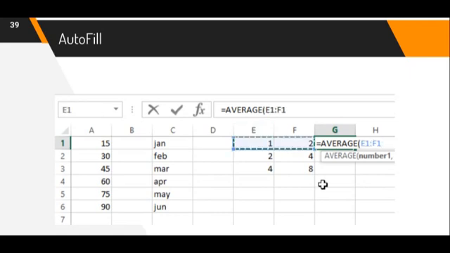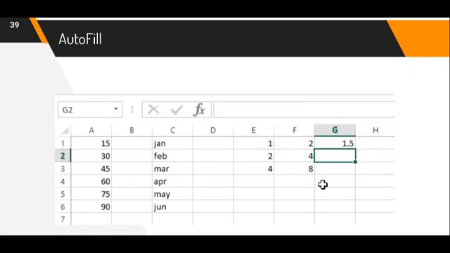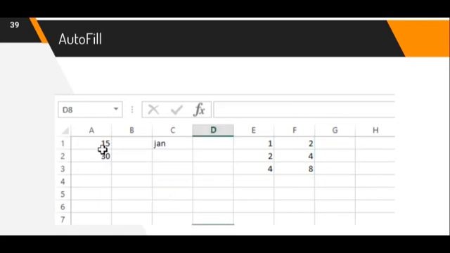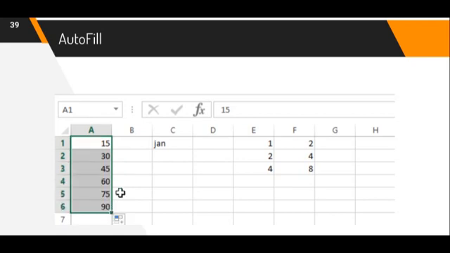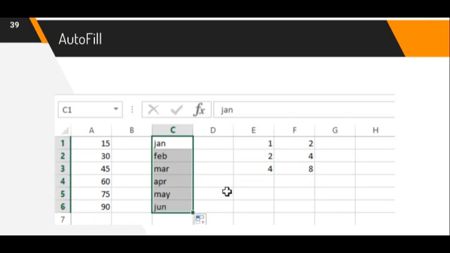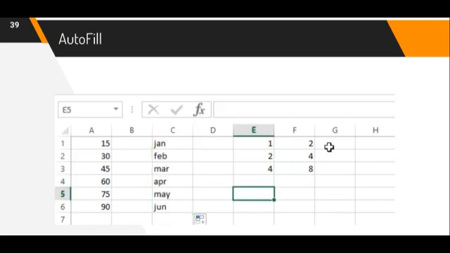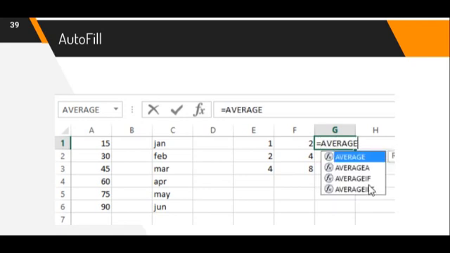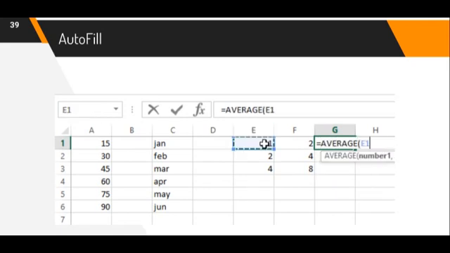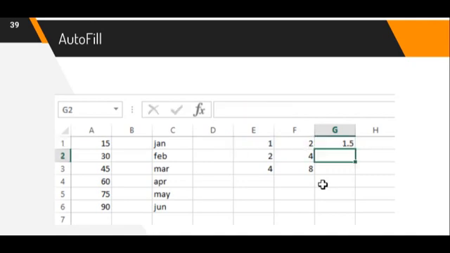For example, you can generate a list of months using autofill by simply entering JAN in the first cell, right here. Autofill is also capable of finding patterns in numbers and filling the selected cells with data pertaining to that pattern, as well as automatically filling in formulas.